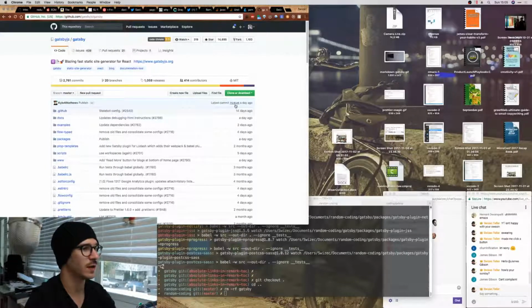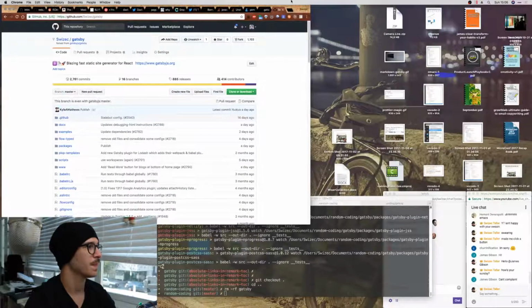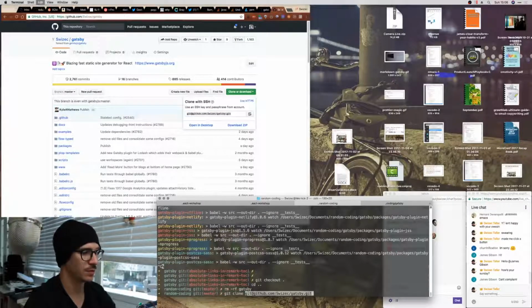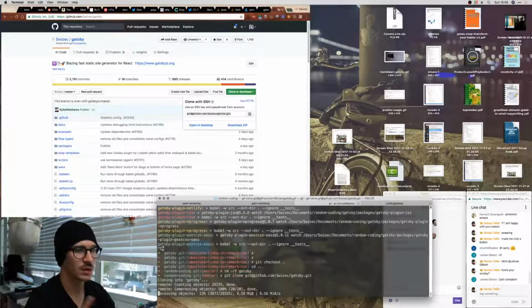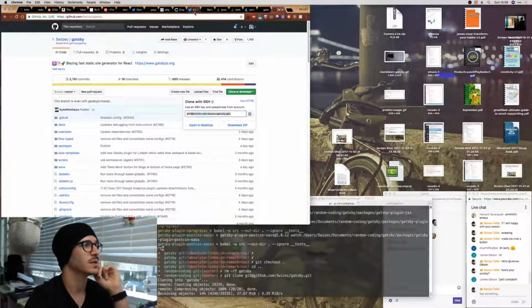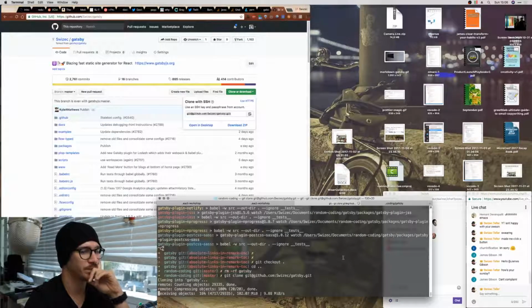So, 75C81EB. Alright, now let's clone this sucker. So git clone, and this might take a little while, but bear with me. What are people saying here? Ah, excellent.